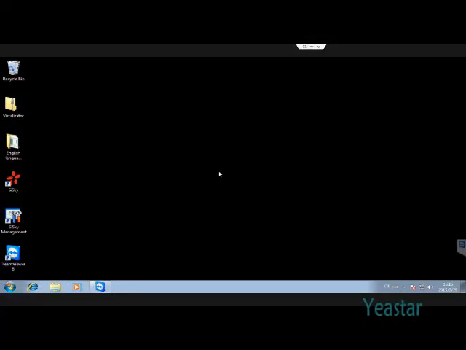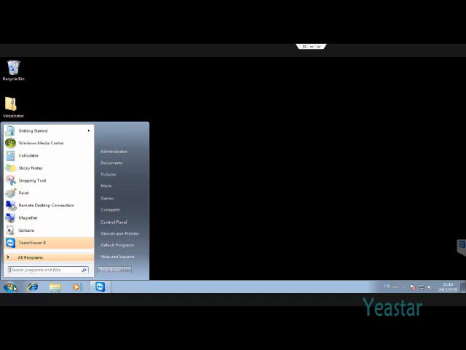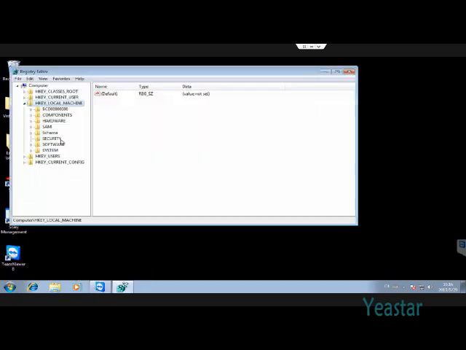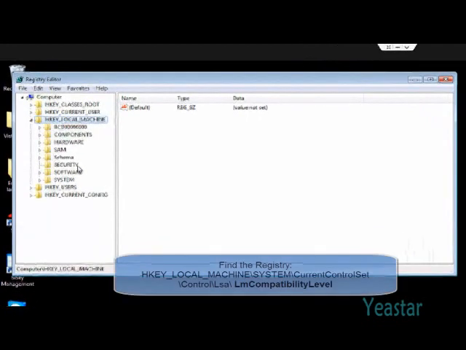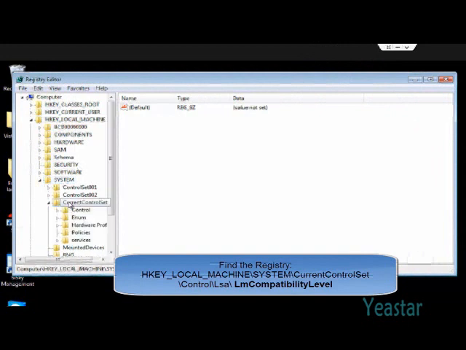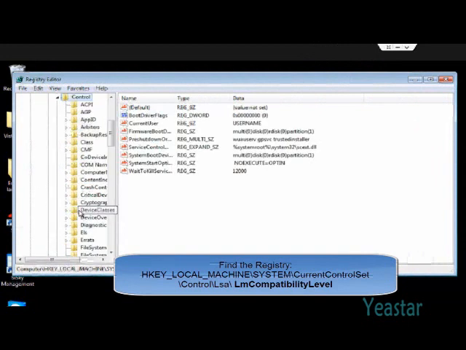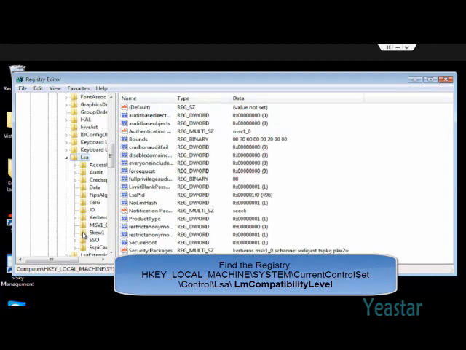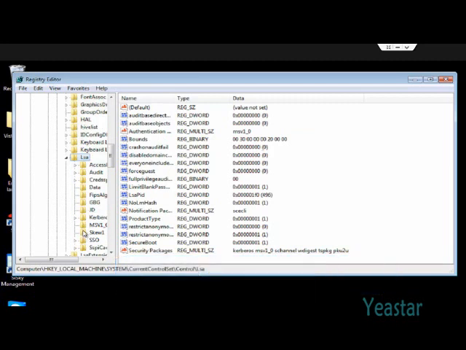If the operating system is Vista, Win7, or Win8, please follow the steps below before accessing the share. On the Start menu, in the search box, enter regedit and press Enter. Find this registry. If it doesn't exist, create one.